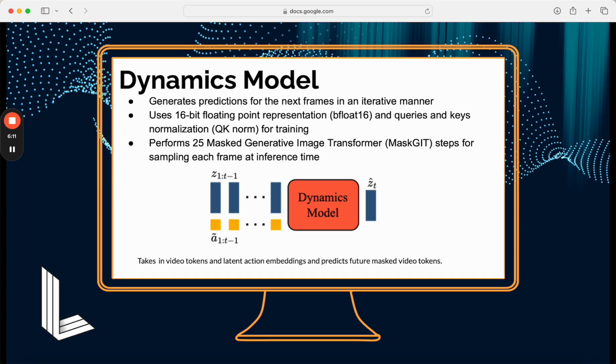The dynamics model takes both of those pieces of information and generates predictions for the following frame. It uses 16-bit floating point representation and normalization involving queries and keys. It performs 25 masked generative image transformer steps for sampling each frame at inference time. And again, it takes in video tokens and latent action embeddings, and predicts future masked video tokens.